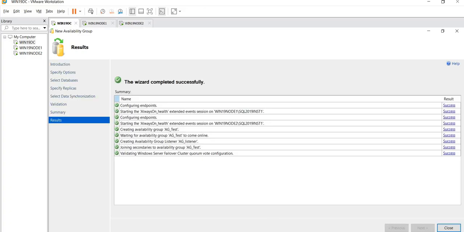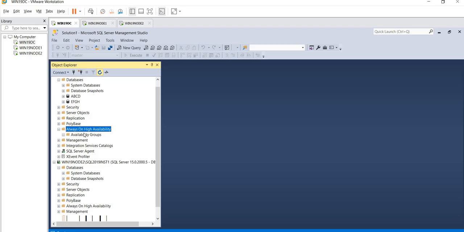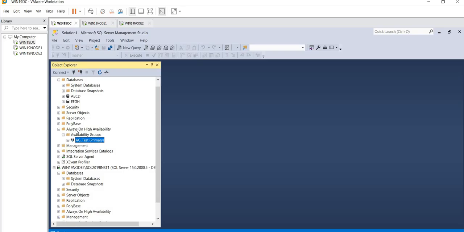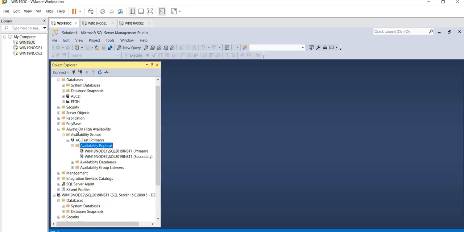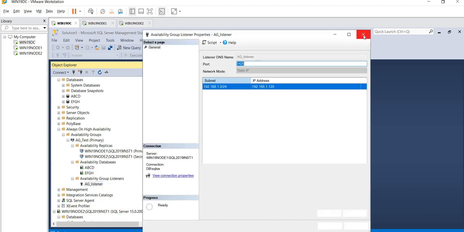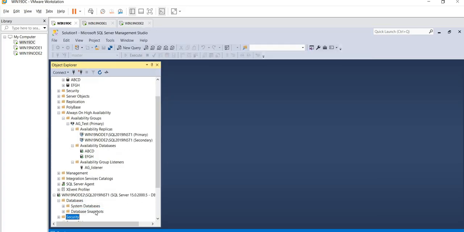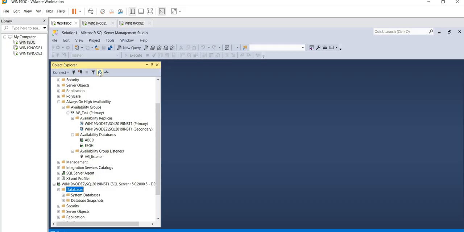Okay, the listener also has been created. Sometimes it gets created, sometimes it won't. Let's check here. Availability group, let's expand in the node 1. Replicas, we'll see secondary is added, active, databases, both are fine. Listener is fine. We can check the listener properties as well. 1425, cool. And let's check this same thing on the node 2. This is important. Let's refresh the database here.